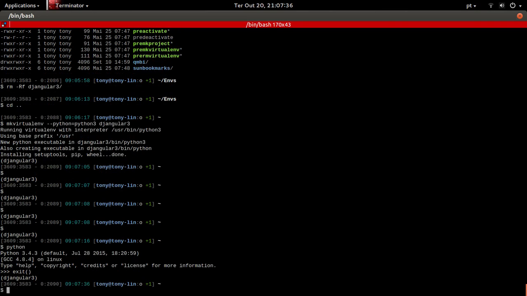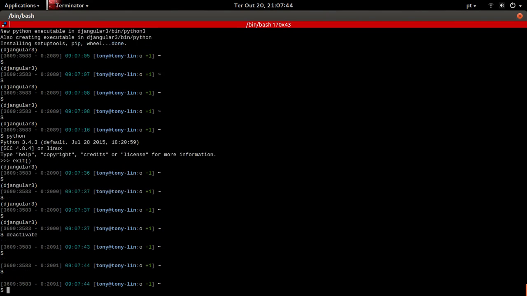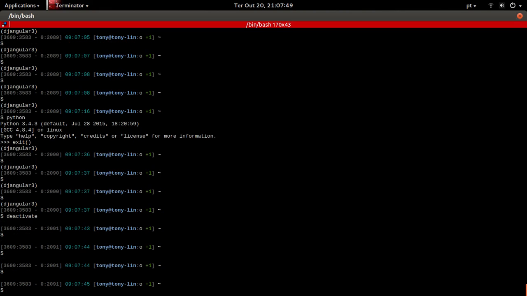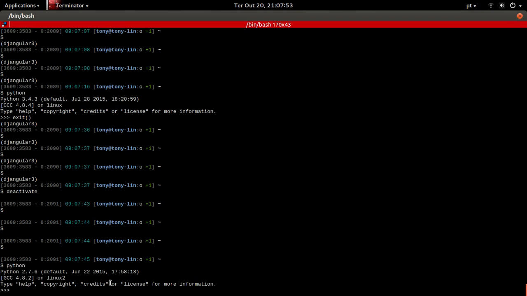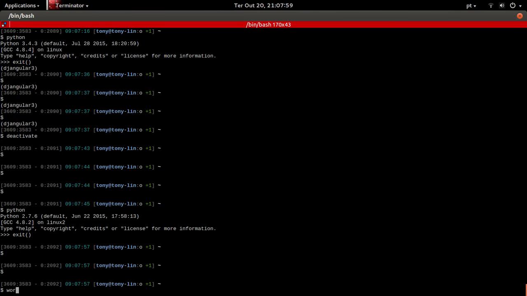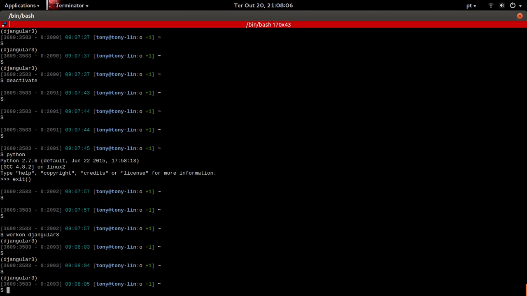Okay. If I go out of the virtual environment by typing deactivate, see, I'm not inside the virtual environment anymore. Now I go back to the operating system Python, which is Python 2. Okay, good. Now let's go back to the virtual environment. So I just type workon DjAngular3, and then we're back into the virtual environment again.